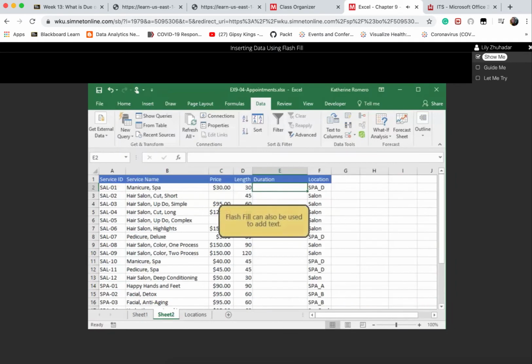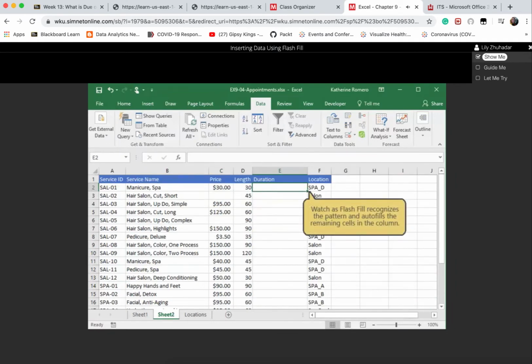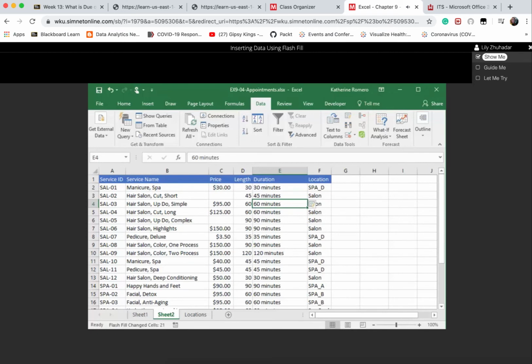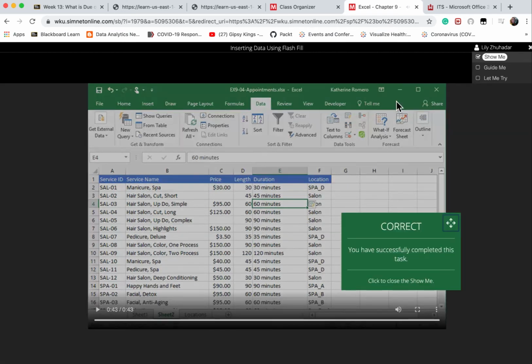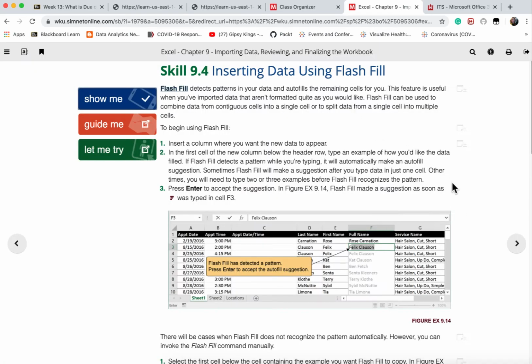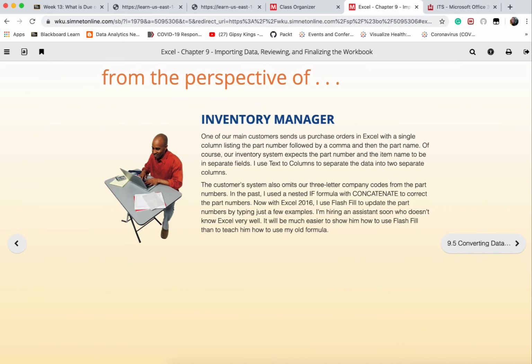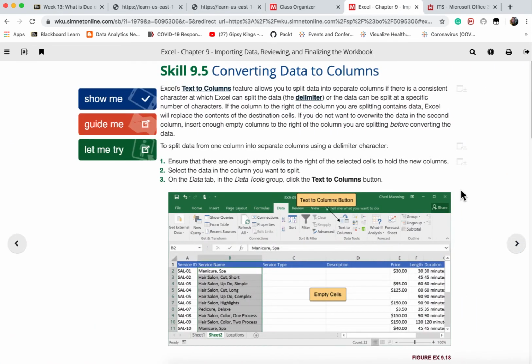Flash Fill can also be used to add text. Watch as Flash Fill recognizes the pattern and autofills the remaining cells in the column. A very good, short way, instead of typing all this information. Okay. Now converting data into columns.